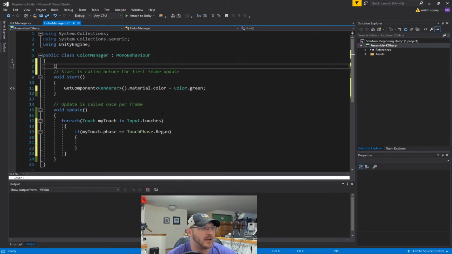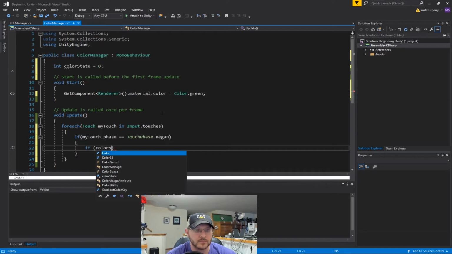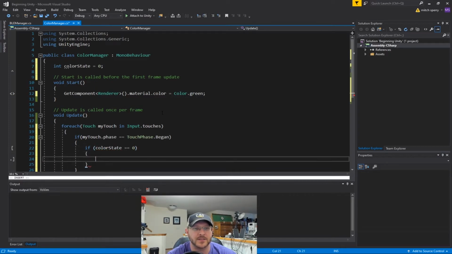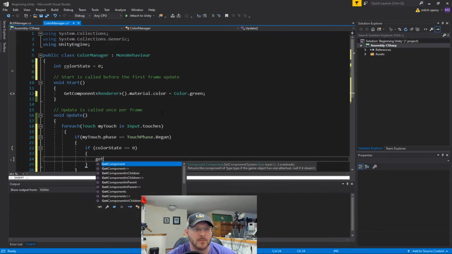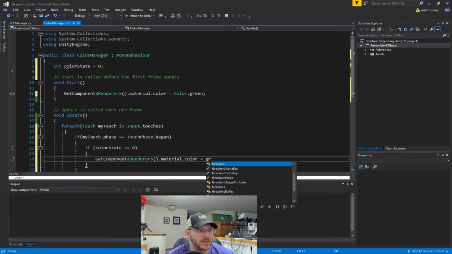I'm just going to call it int color state. We're going to set it equal to 0. That's going to keep track of our states. So what we're going to do here now is we're going to say if our color state is equal to 0, basically it's the initial value, then we're going to get our component render, and we're going to get the material color, and we're going to set it equal to, we'll keep it set equal to green. So color green. All right.